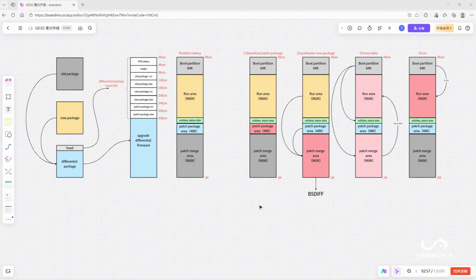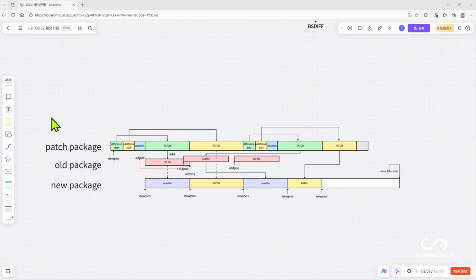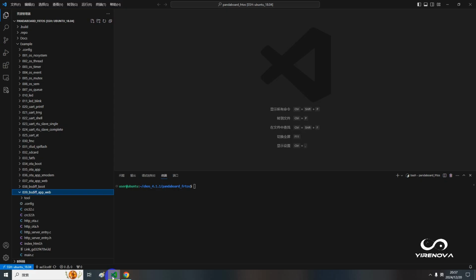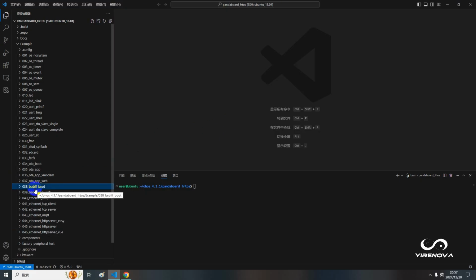So the algorithm idea of BSDIFF is to repeatedly add 3 data points and 2 data segments, and constantly create new packages to obtain new firmware. Now let's look at how this code is implemented. However, I won't explain the code itself or what the algorithm needs to achieve. Instead, I will only demonstrate how this feature is used.